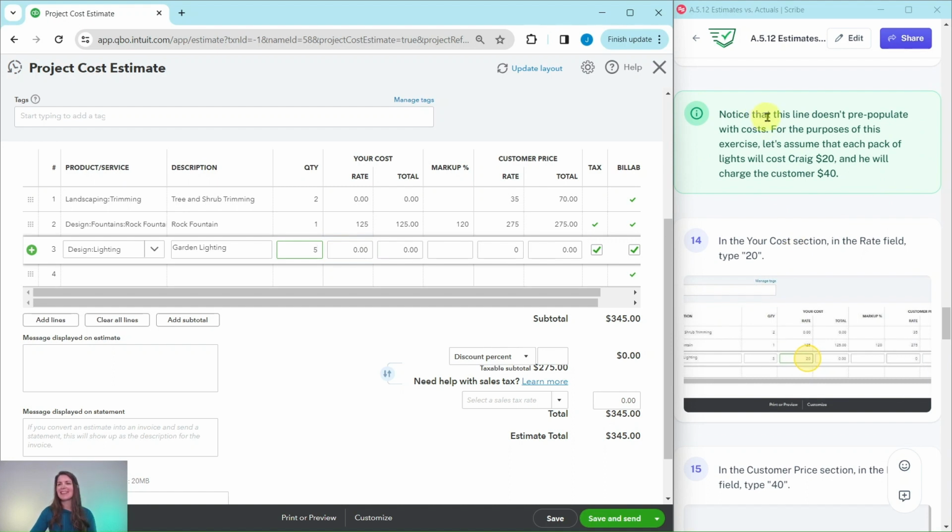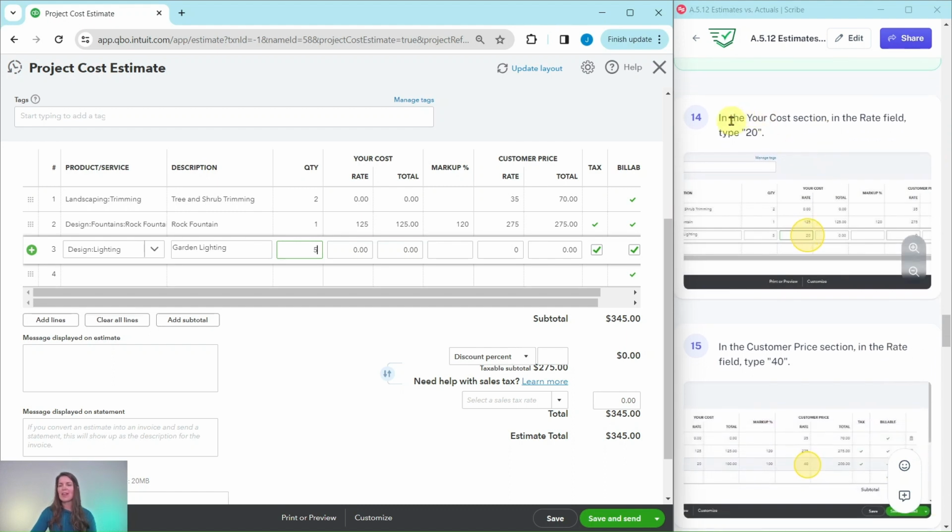Now you will notice that this line does not pre-populate with costs the way that the rock fountain did. For the purposes of this exercise, let's just assume that each pack of lights will cost Craig $20, and then he's going to charge the customer $40. So in the Your Cost section in the rate field, we want to type 20. That is this column right here.